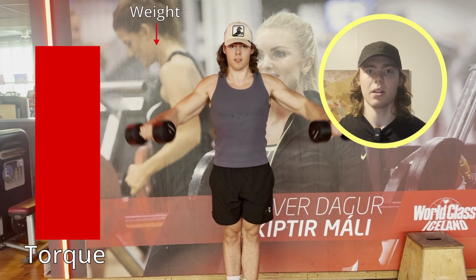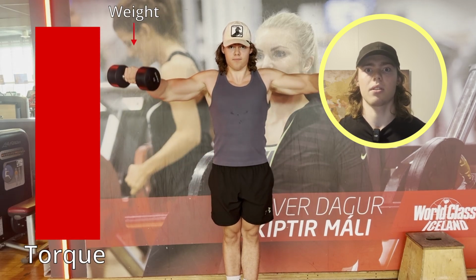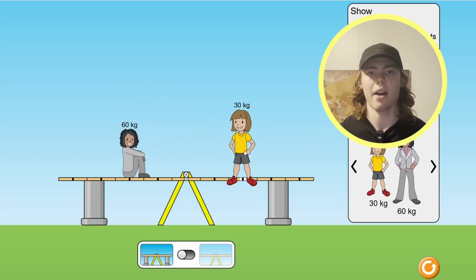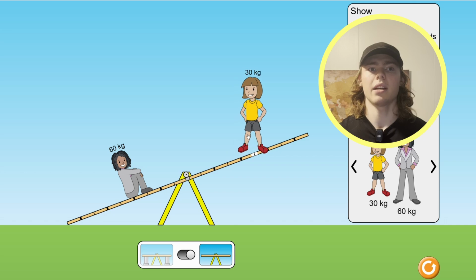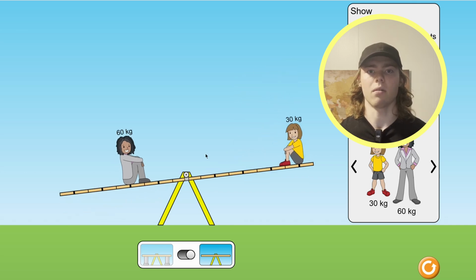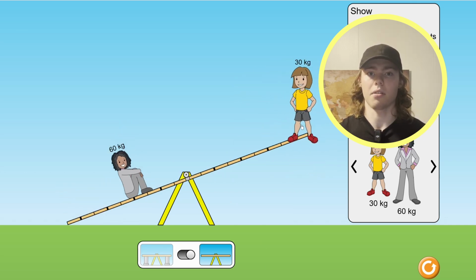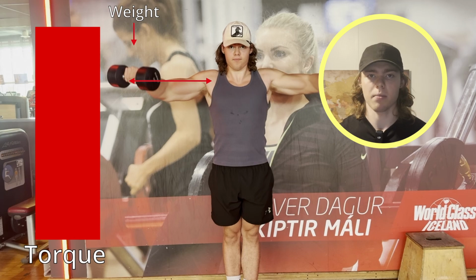top. The torque increases as your arm raises out to the side and the distance from the shoulder joint to the weight increases. It's the same thing as lifting someone heavier than you on a seesaw. Torque increases the further you sit from the middle, making it easier for you to lift the other person. Every exercise has moment arms like this.